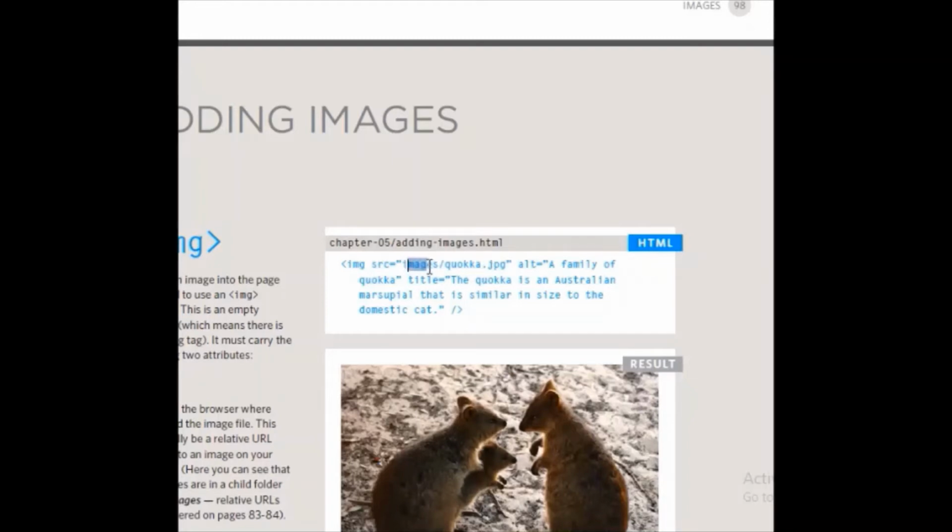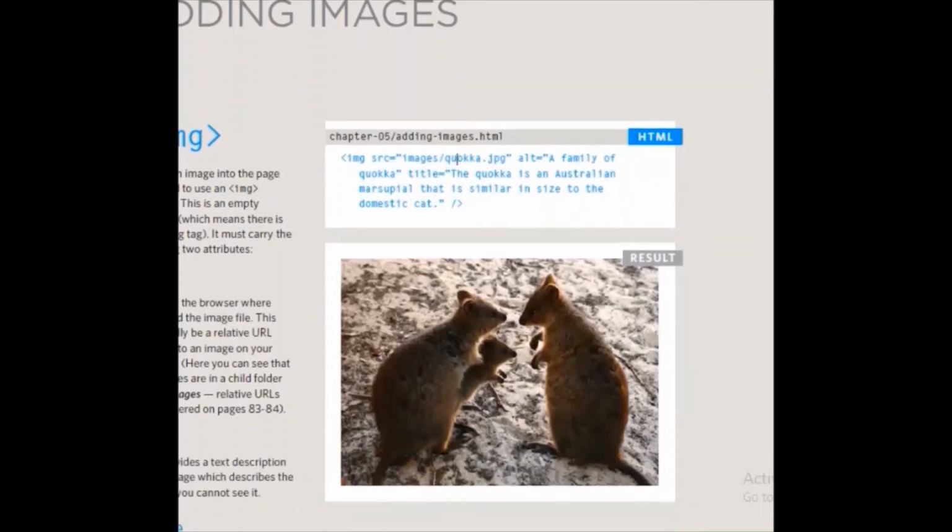So this images is basically the folder. Inside that folder we have this file coca.jpg. So if your HTML file is on the desktop and your images folder is also on the desktop, so you will give the path like this, images slash like this, and see this image will display as an output.